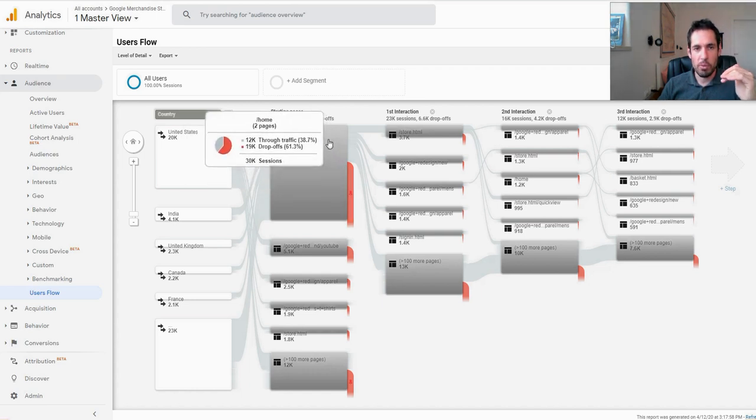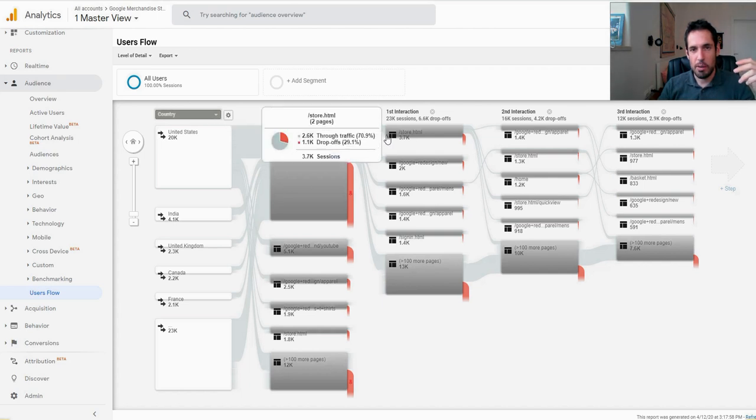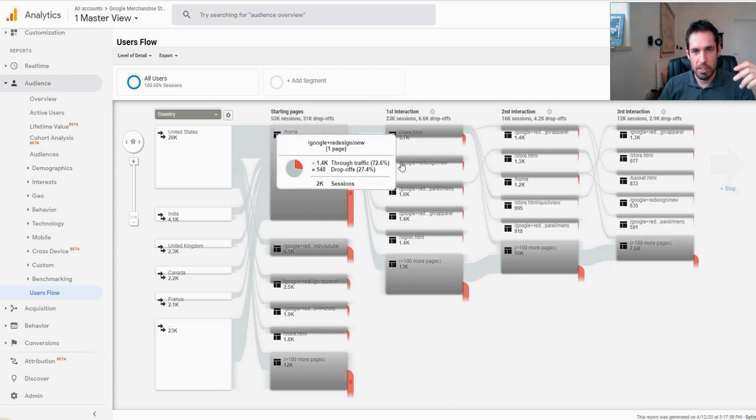from all the people that went to the homepage, how many people left, exited, so it's 19K drop-offs, and 12,000 people went forward to a different page. And then you can see here to which exactly pages the people from the home went. So some people went to the store, some people went to this page, some people went to this page.